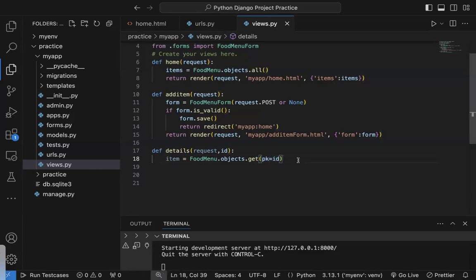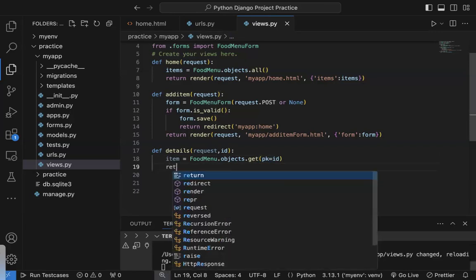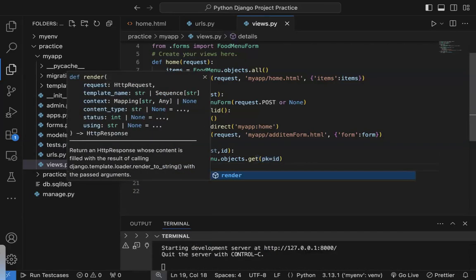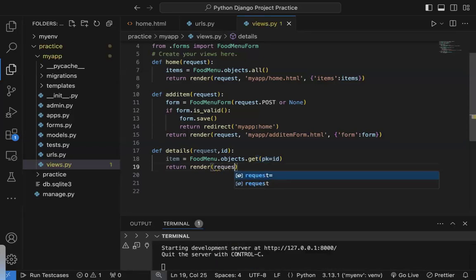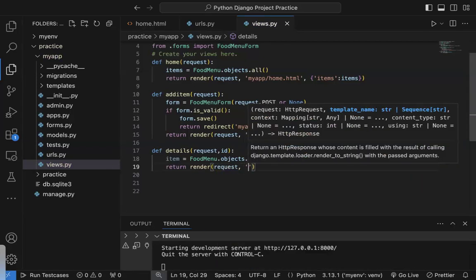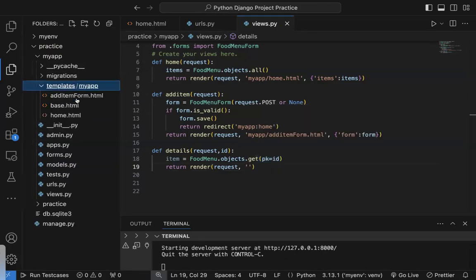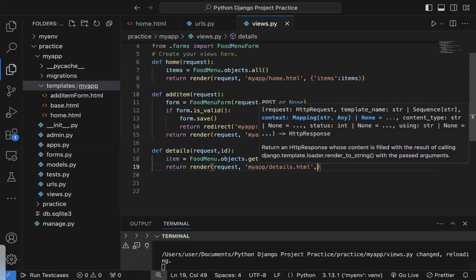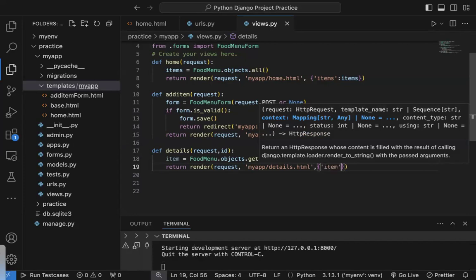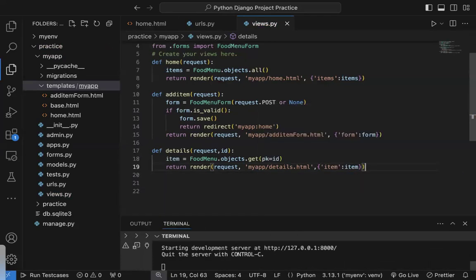Okay, understood. Next we will write return render, which HTML document? Let's say inside our templates, we have myapp, correct? So I'll just write it here. Inside myapp, we will be having the details.html document, and to this document, we will pass this data item, and we'll write it here.